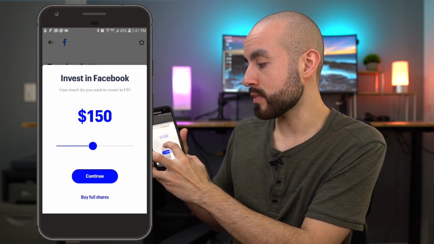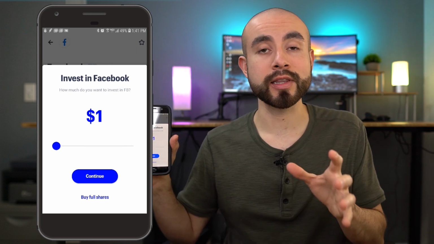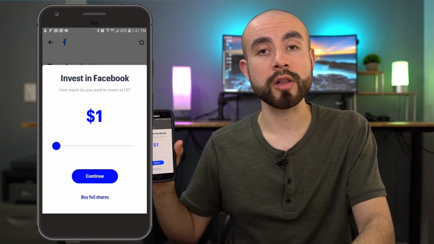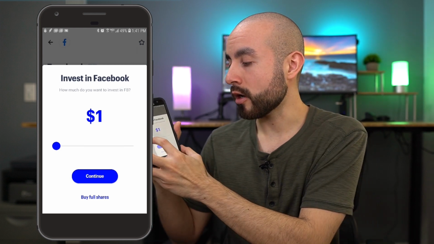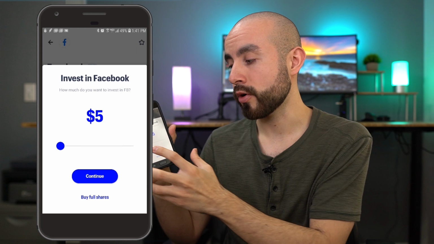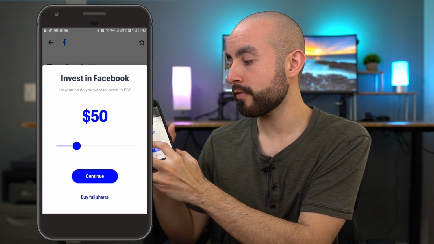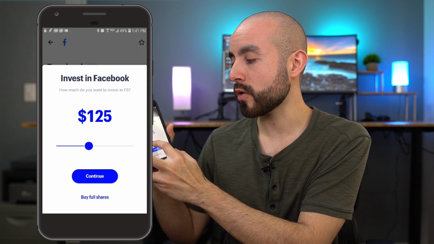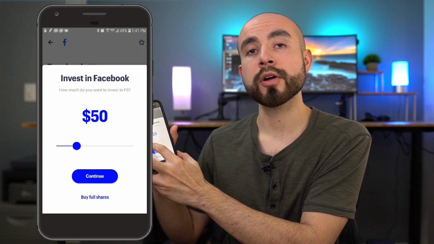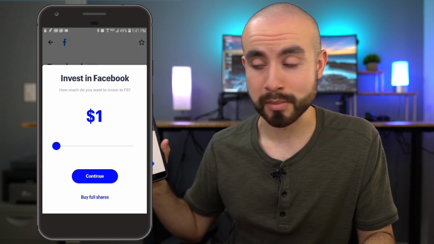You can actually adjust this meter all the way down to as low as $1. So how crazy is that? You can literally invest $1 into Facebook. Or you can also adjust this to an amount that's much more comfortable for you. Whatever you can afford. You can adjust that to $5, $10, $15, $25, $50, $75, $100, and so on and so forth. Whatever amount you're comfortable with, whatever amount you can afford, Public does give you that accessibility.